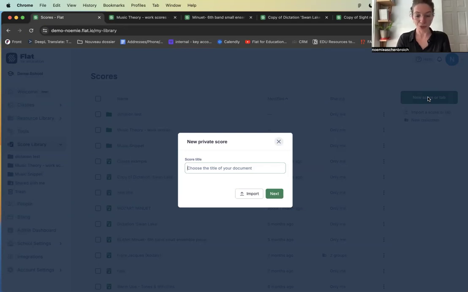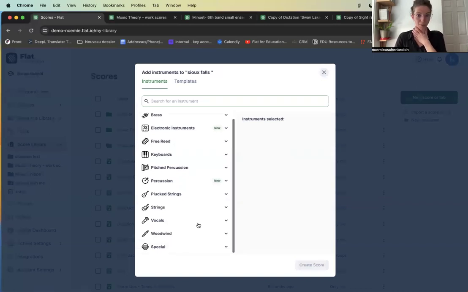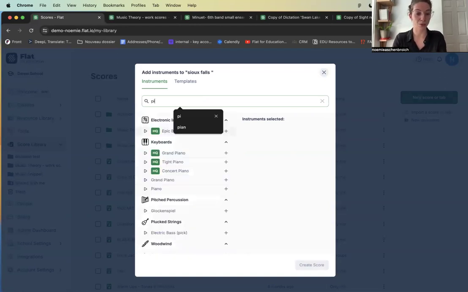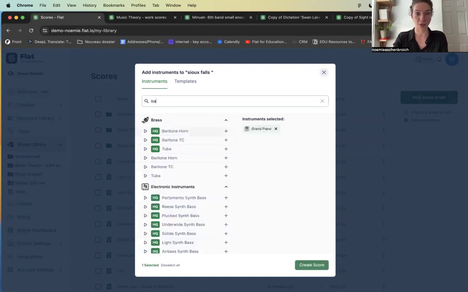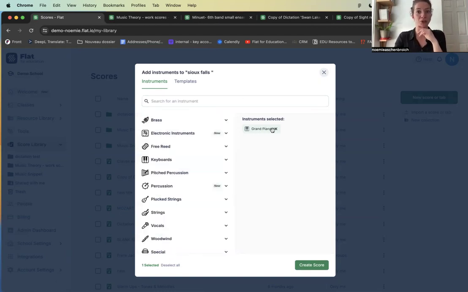You put a title, so here I will just put false. And you can then select all the different instruments you have. So we have over 150 instruments. So you can either search by name. So if I search for piano, or if you search for bass, anything you want. So you can search for individual instruments, or you can also check the templates that we have.